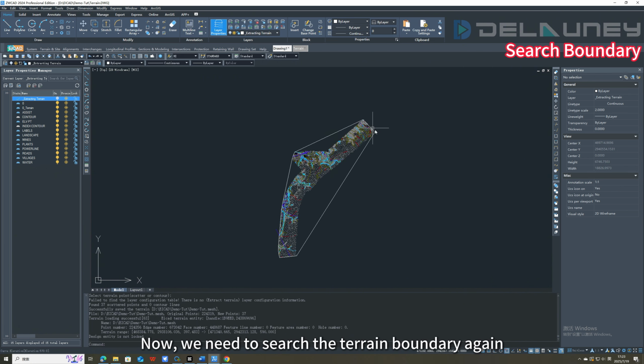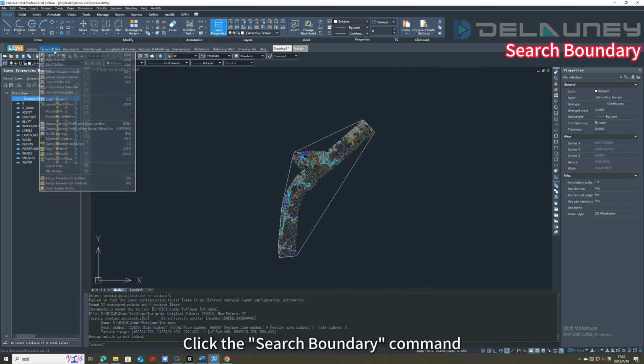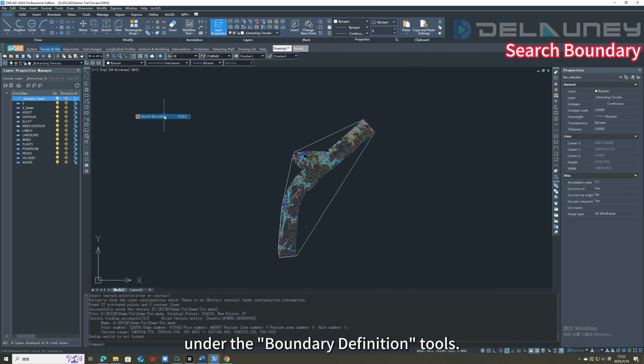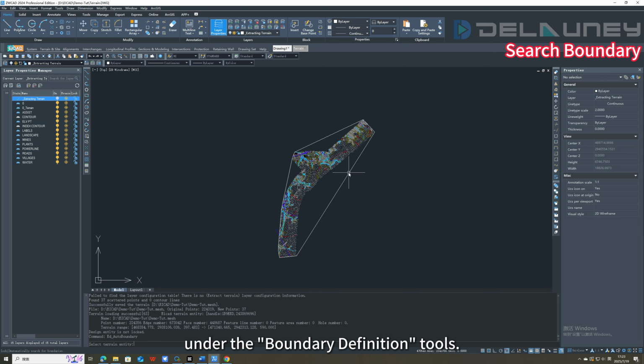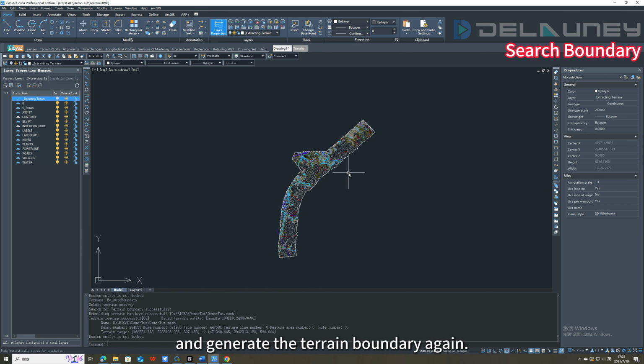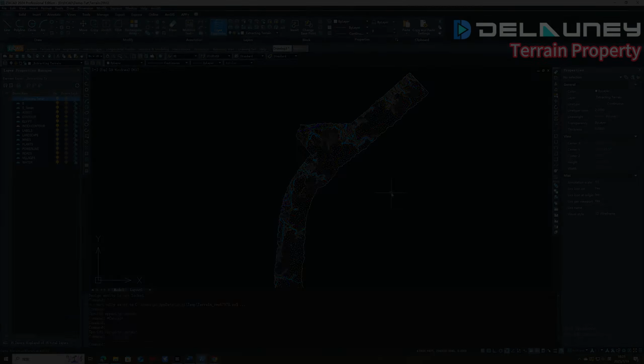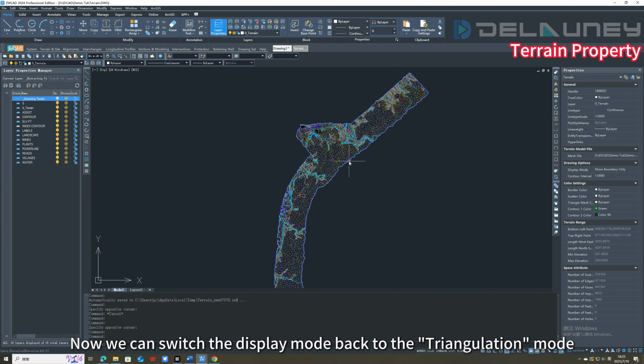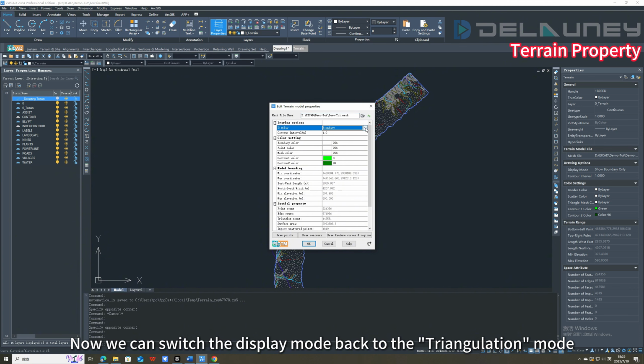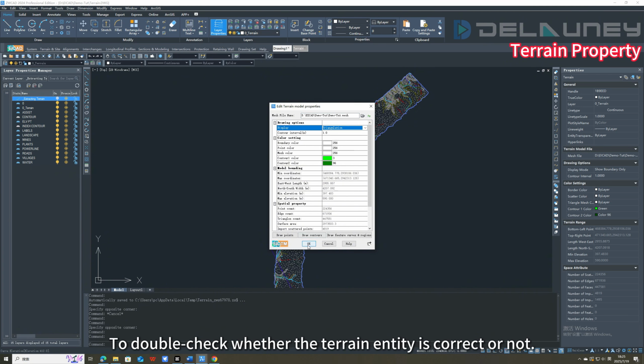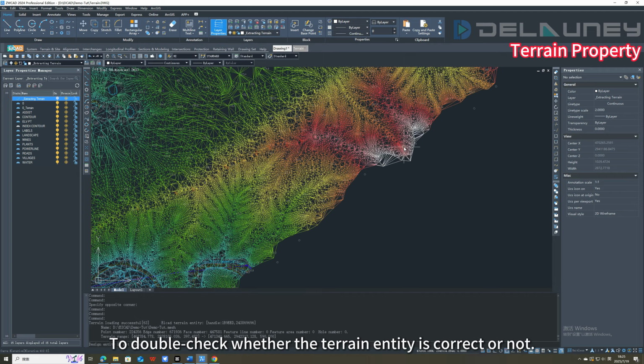Now, we need to search the terrain boundary again. Click the Search Boundary command under the Boundary Definition tools. The system will search and generate the terrain boundary again. Now, we can switch the display mode back to the triangulation mode to double-check whether the terrain entity is correct or not.